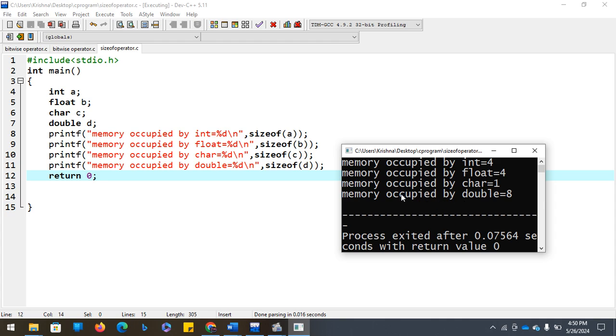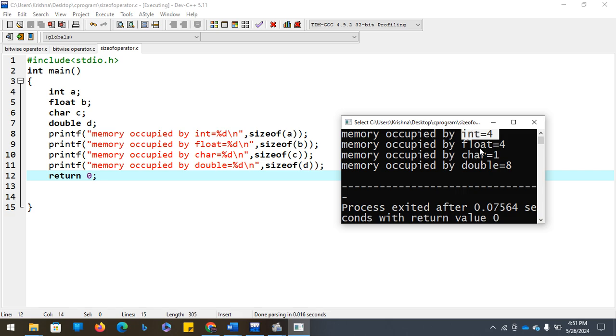We can see here variables A, B, C, D of different types: first is integer, float, char, double, and this is what they have occupied in memory. Integer has occupied 4 bytes. Earlier it was 2, and actually the total number of bytes occupied by a particular variable also depends on the architecture of the compiler, which compiler we are using.